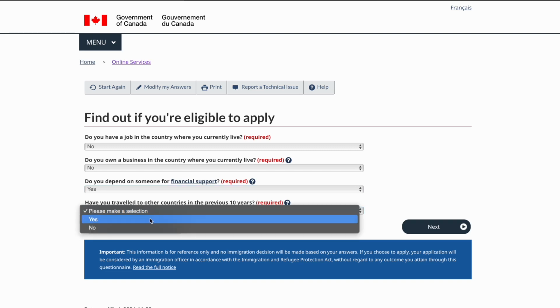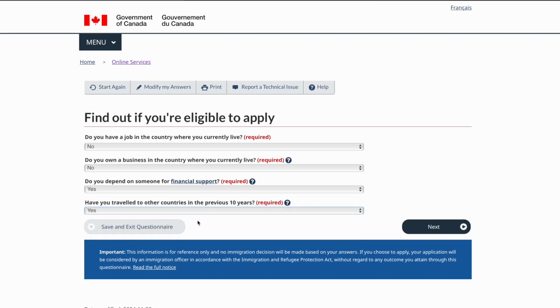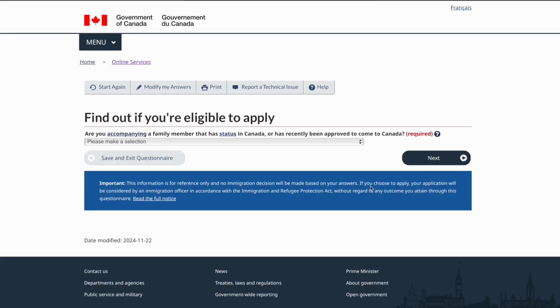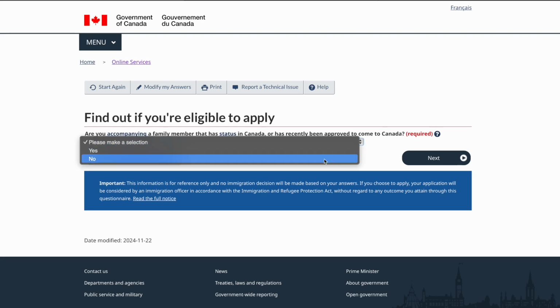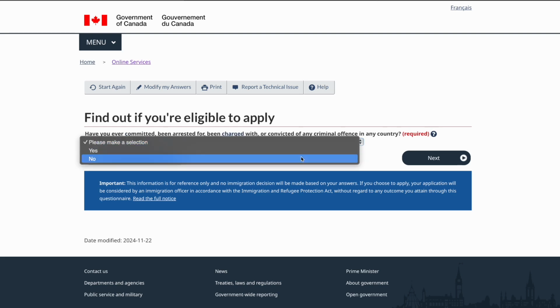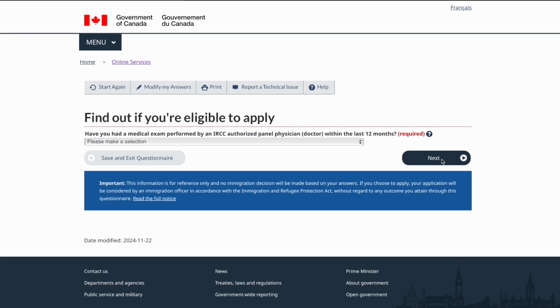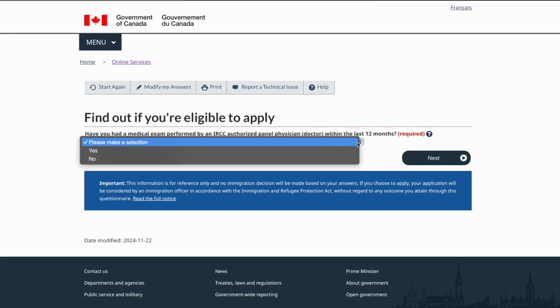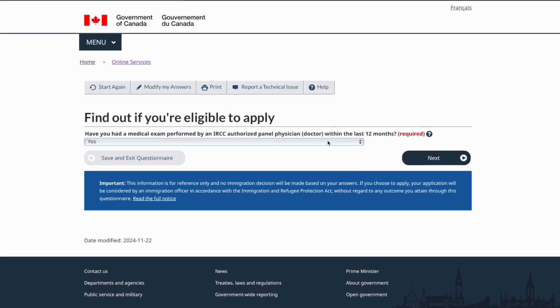Have you traveled to other countries? Depending on your situation, you can select yes or no. And then, are you accompanying a family member who has a status in Canada or has recently been approved? For most of you, I believe that should be no, but if it's yes, just provide yes. The rest is just the security questions. And in this case, I would select yes, because it depends on the situation, right?